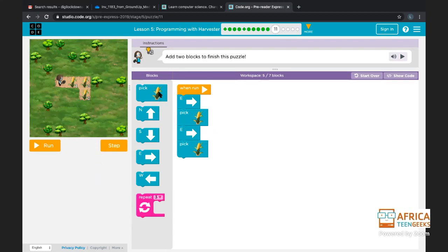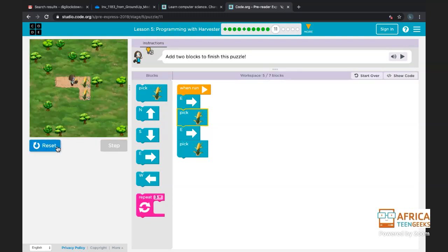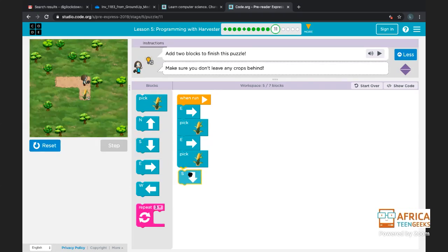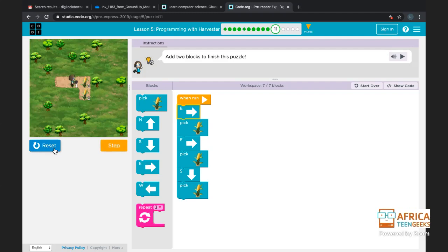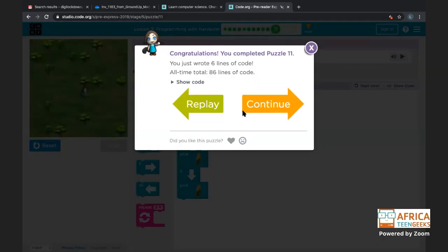All right, let's see what they say. Add 2 blocks to finish this puzzle. What do you think and where do you think we need to add a few blocks to finish this puzzle? Before we answer, let's say run and see what happens. So we need to tell the harvester she must go down once and pick a corn. Let's see if we are correct. Congratulations, guys. We are correct. Let's continue to puzzle number 12.